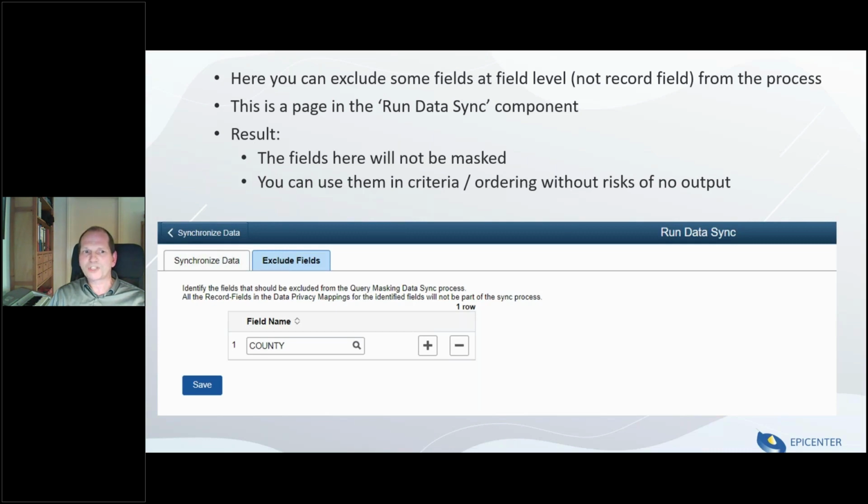exclude fields page, which is a page in the run data sync component. So the component where you start your data sync process has an extra page called exclude fields, and then you can put your fields there. It's not a record field, it's actually a field. So that field, across all records in which it occurs, will always be unmasked and can always be used in criteria and ordering without running into the risk that your user won't see any output from the query.